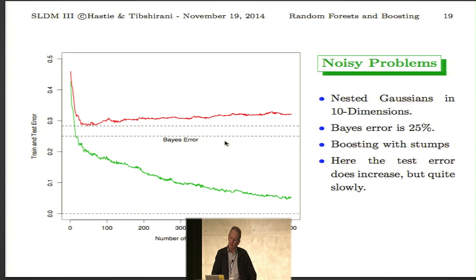Here's another interesting plot, because the early boosting people would say that boosting never overfits. And it's not hard to make problems where boosting does overfit. And here's an example. The training error keeps on going down, but at some point the test error starts increasing, which means you're overfitting.